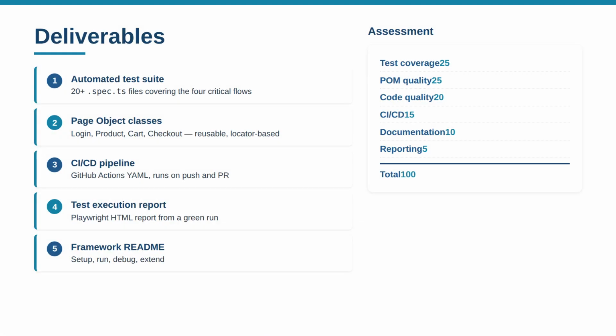5 deliverables for month 2. Your automated test suite, 20 or more spec files covering the 4 critical flows, with tests that run cleanly and independently. Your page object classes, login page, product page, cart page, checkout page. Each class wraps its page's locators and actions in reusable methods. No raw selectors in test files.